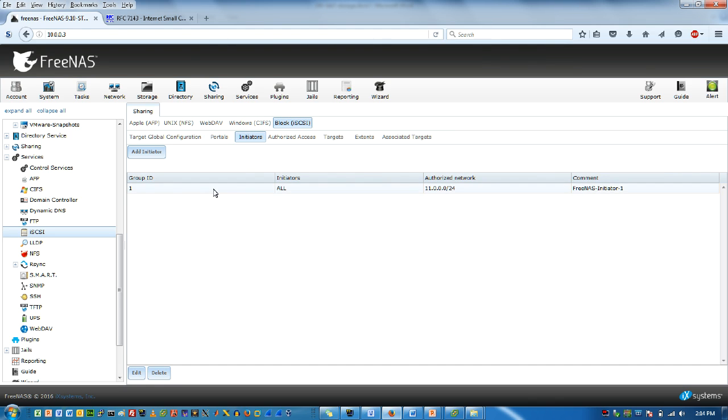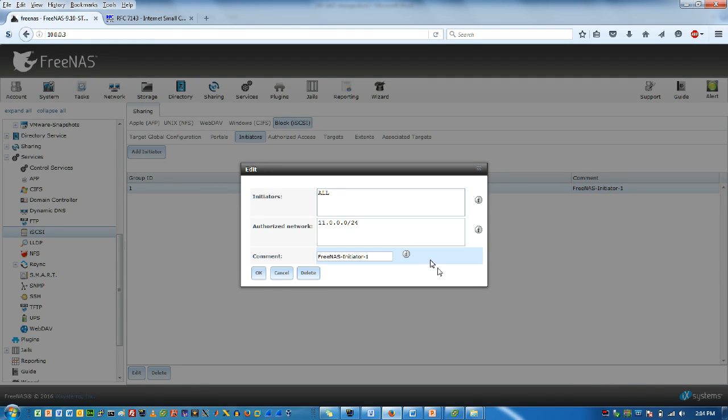Here is the initiator created. And really, what we're going to do is, this is just a comment, this isn't actually a label, we'll see how we tie these together later on, but this is where I'm coming from. And so my FreeNAS box is 11.0.0.3, my ESXi box is going to be 11.0.0.1, and that's how they're going to communicate.